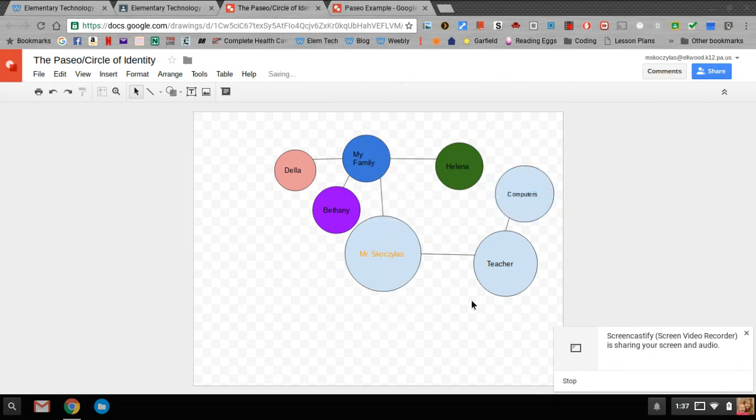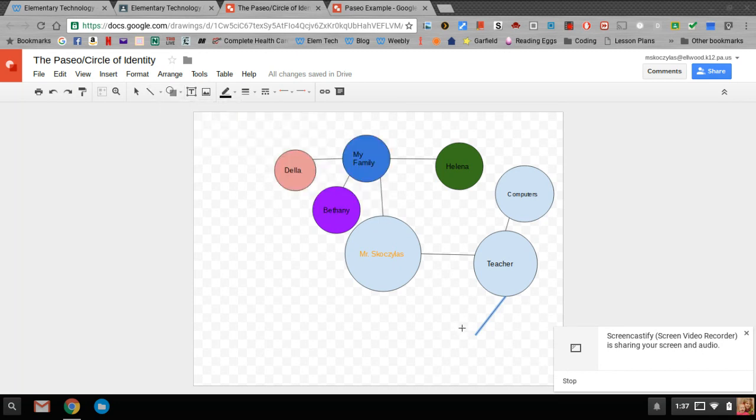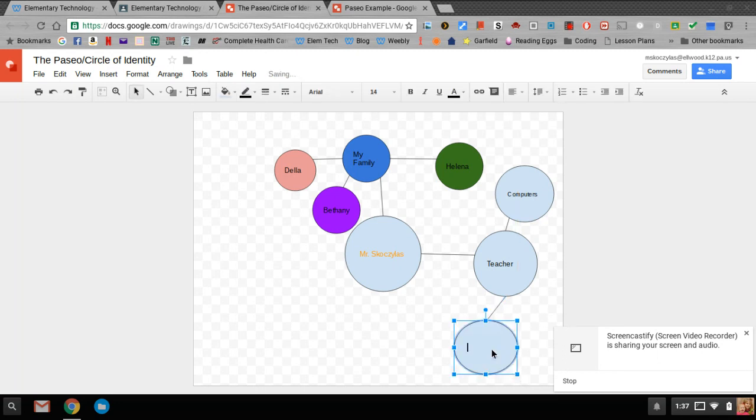Perfect. Well, I'm a teacher of computers, but I also do some teaching at my church, so let me include that. Line tool, click and hold and drag. Another circle, click and hold and drag. And I'll label this one church.